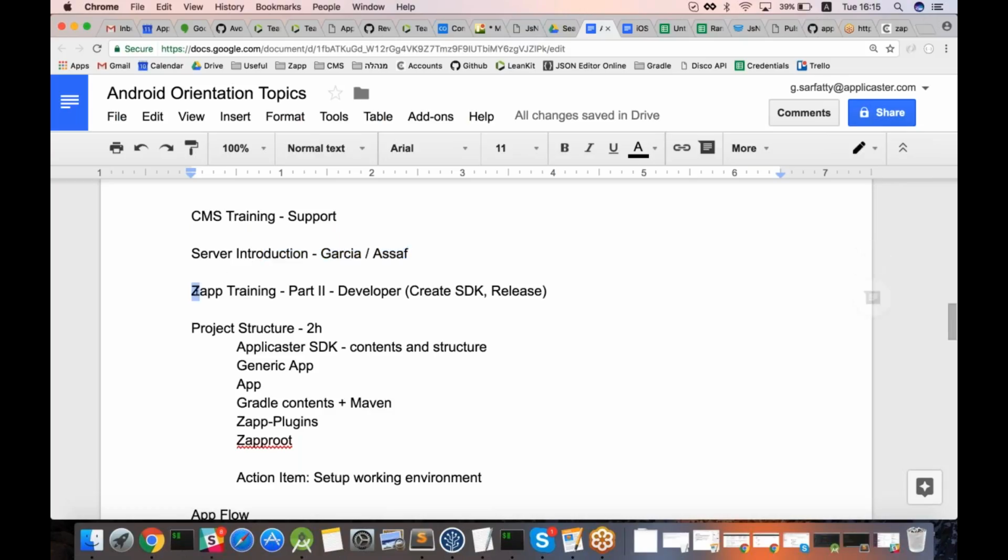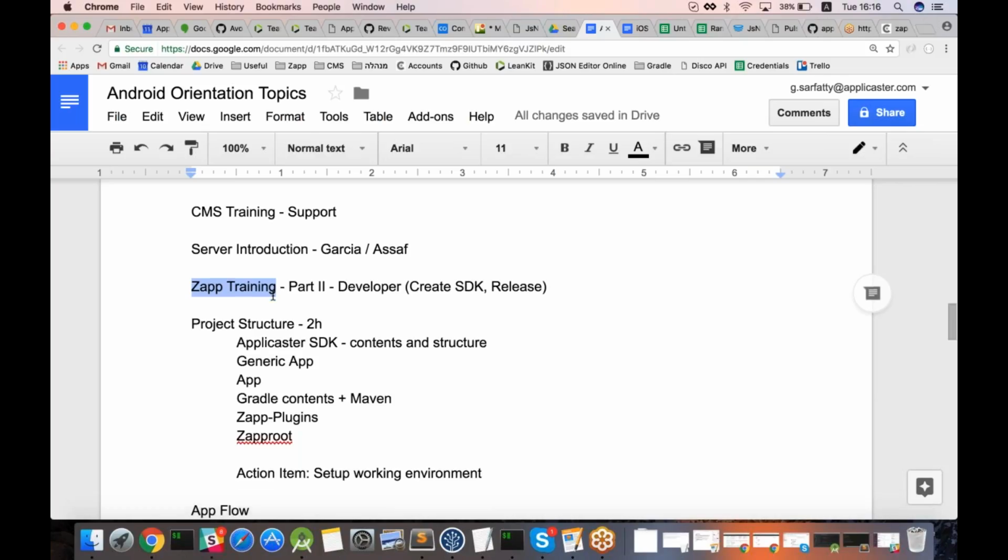And then there's the Zap training part 2, where a developer goes through creating a new SDK, releasing a new SDK, all the procedures that need to go there. We have different sections where we cover the plugins, but this is also part of the training, and this will be covered by a developer and not by the support or by Ran, so that they will get the developer's point of view of using Zap for creating SDKs and releasing them.